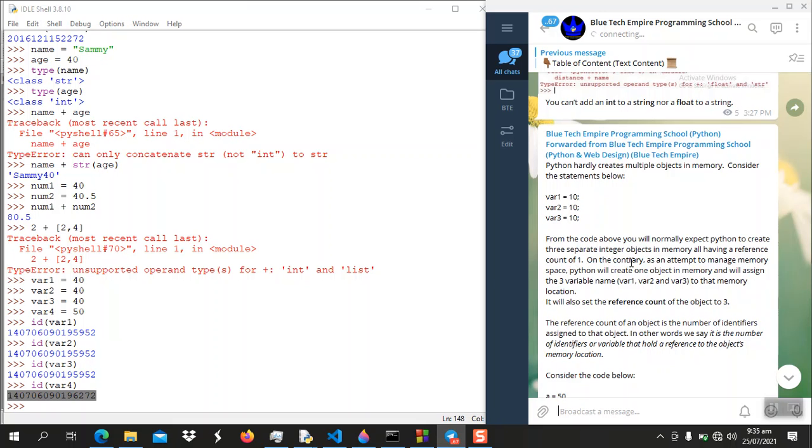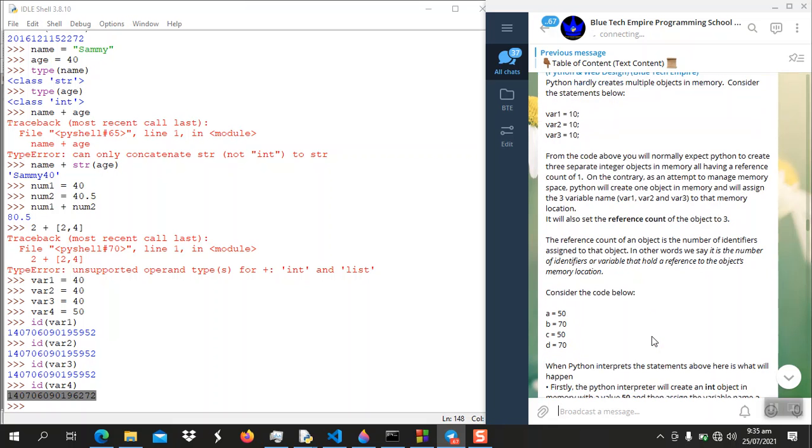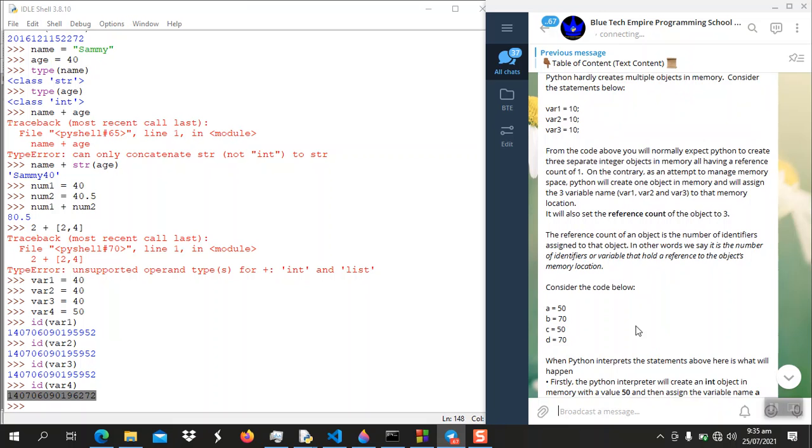On the contrary, as an attempt to manage memory space, Python will create one object in memory and will assign the three variable names var1, var2, and var3 to that memory location. It will also set a reference count of the object to 3. The reference count of an object is the number of identifiers or variables that hold a reference to that object's memory location.